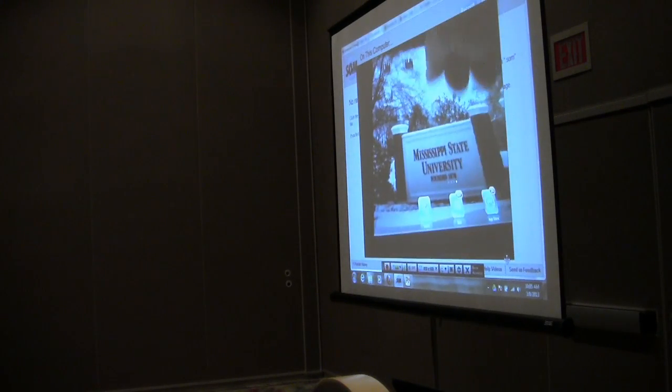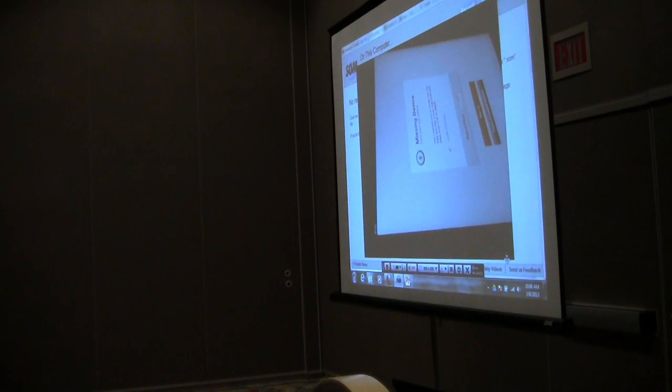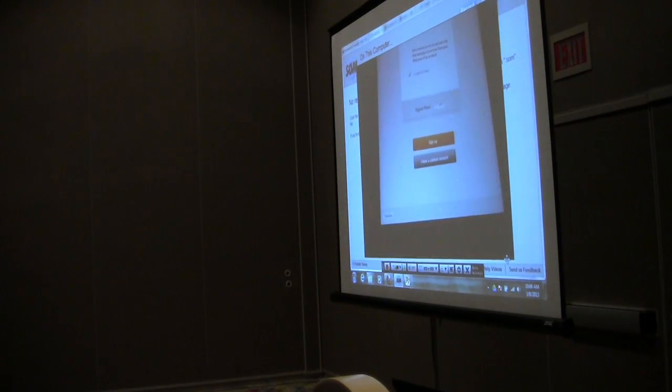When you go to the iPad, it does the same thing. You can do your missing device. It will go in, back up all of your contacts for free.